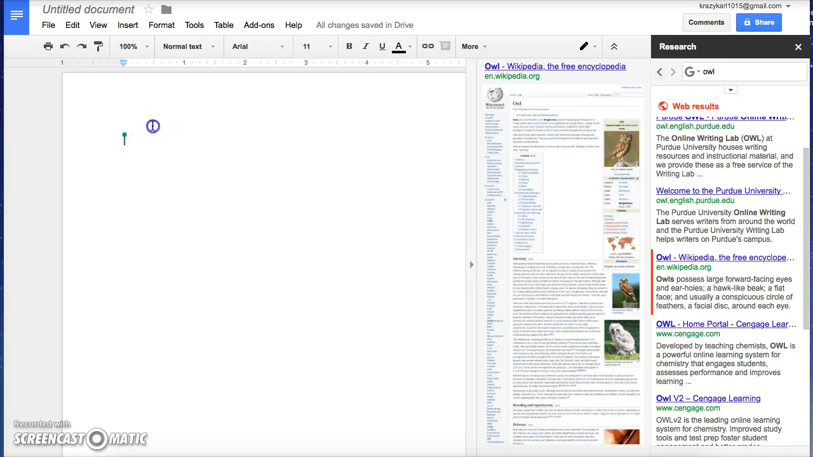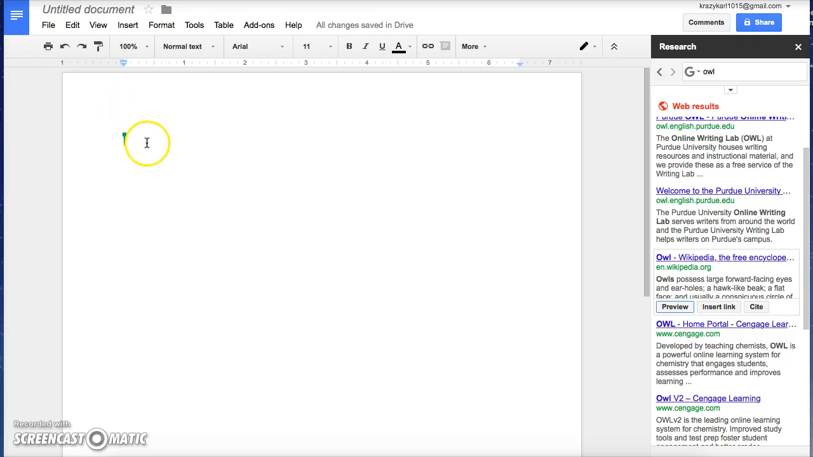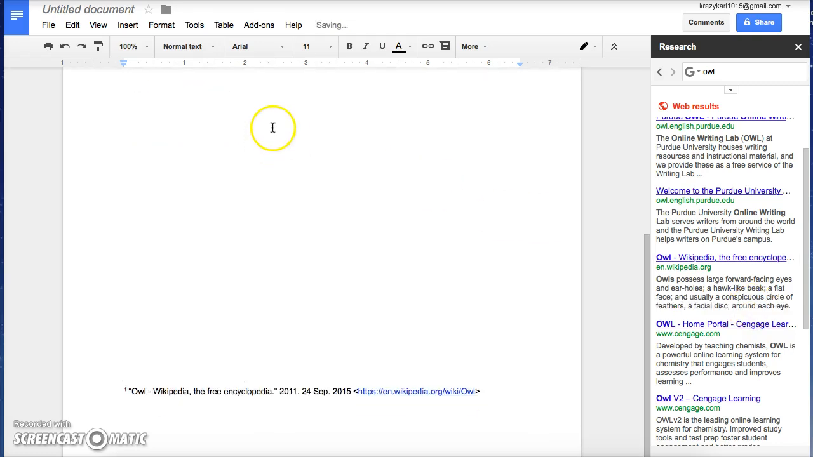And so what they can do when they're researching, let me go back, is you can type something like owls have a hawk-like beak, and then instead of having to go through citation machine and look up everything and create my citation, I can just hit cite. There's my little one. I come down here and there's my citation.